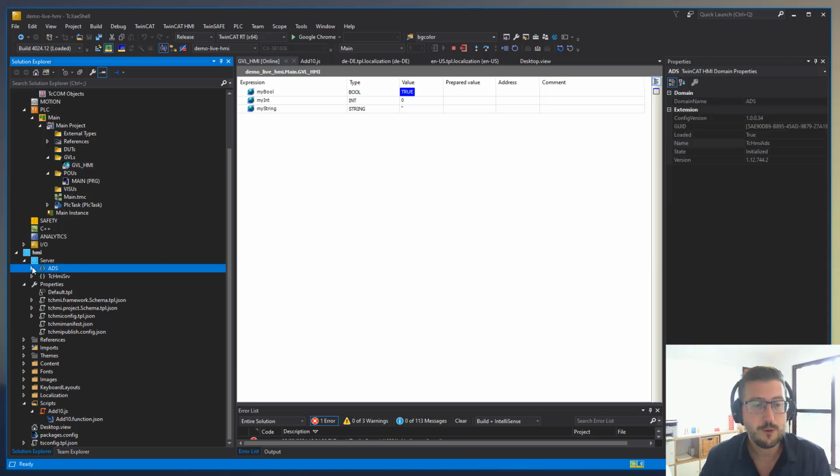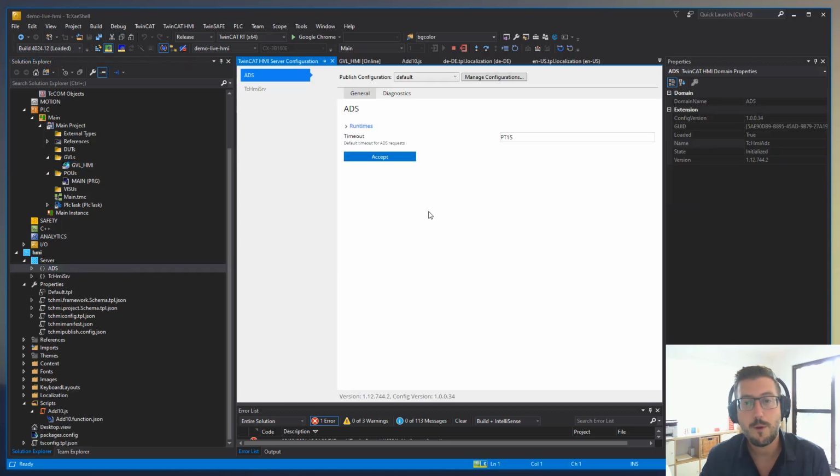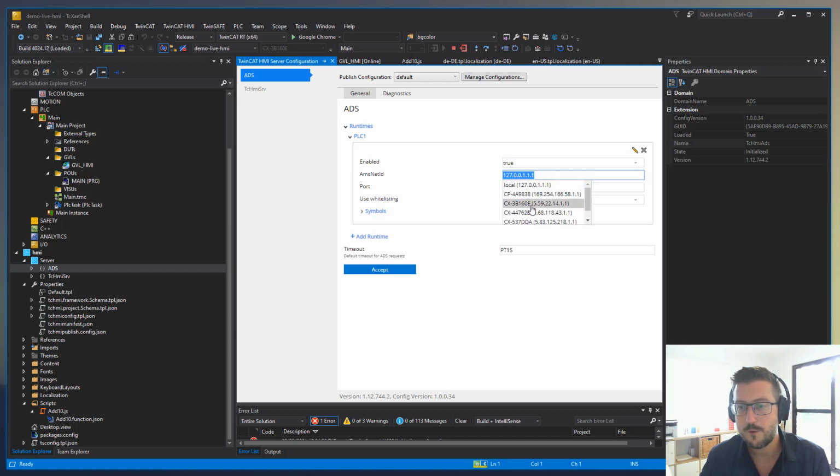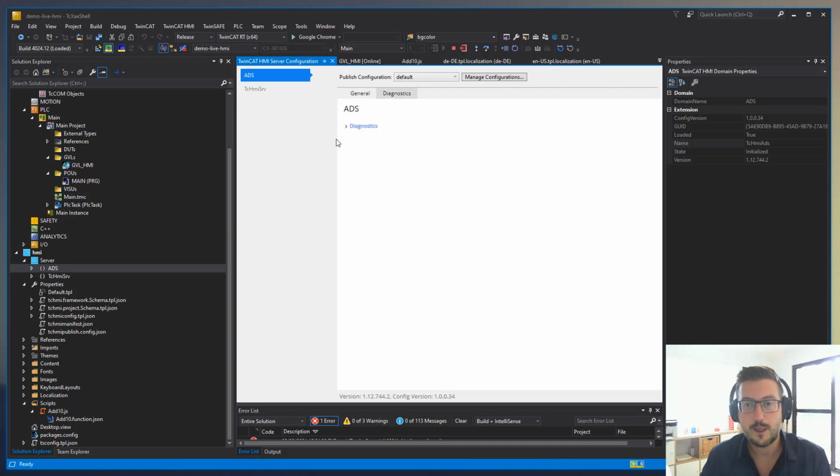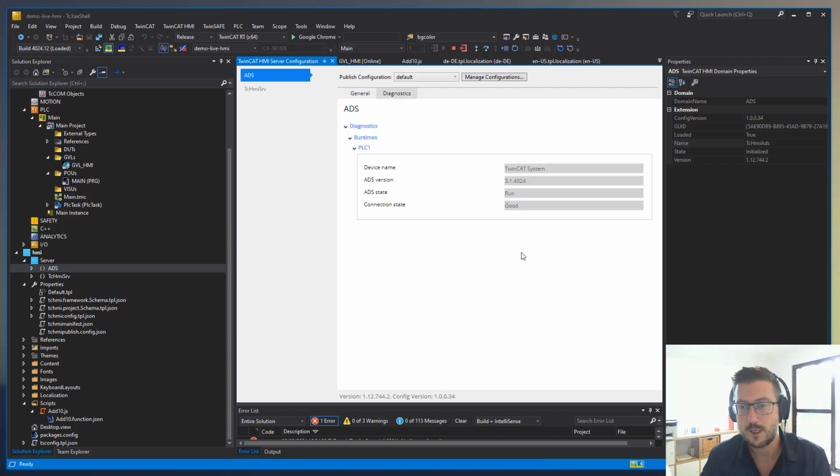We're in a situation now where I want to test the HMI out on a remote runtime. So all we need to do is go into here, swap this over, point it to the CX that we're looking at and accept the changes. We can go into diagnostics, runtime, PLC, and it's currently showing it's running and it's good.